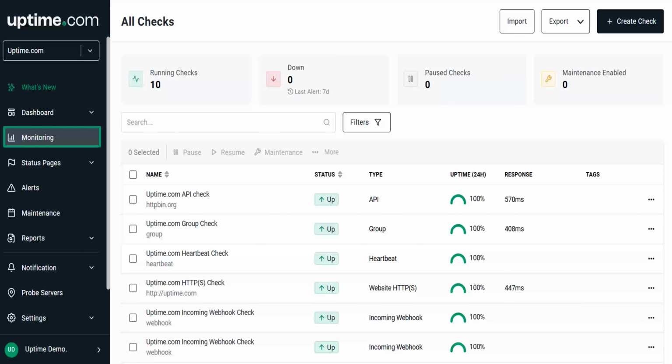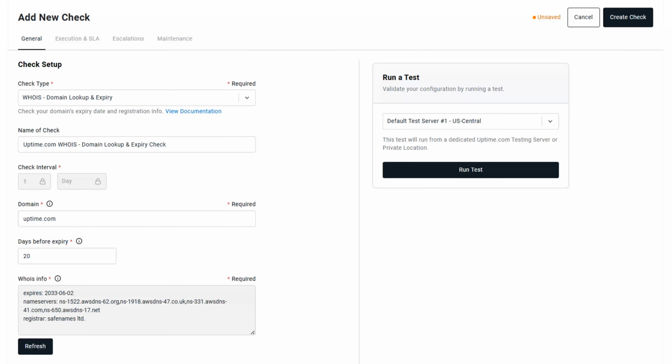First, go to the Monitoring section and select Create Check. In the Check Type drop-down menu, select Whois. Next, give your check a name. Enter the domain URL you want to monitor, then click Refresh to fetch the current Whois details for that domain. After that, set the number of days before expiration when you want to receive alerts.